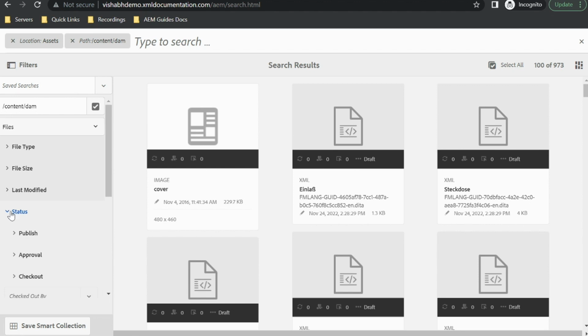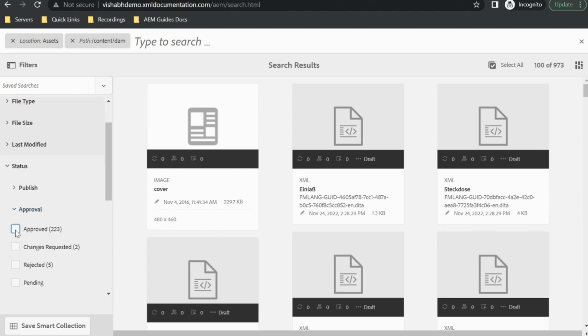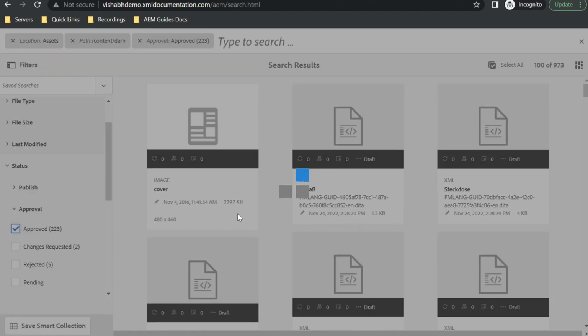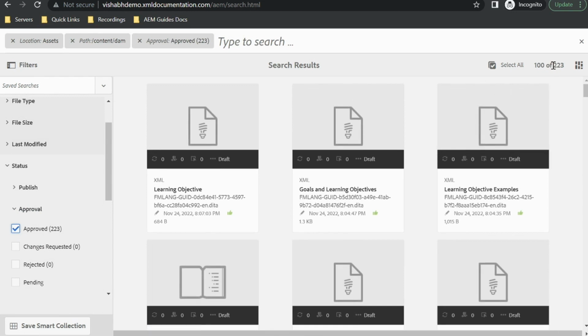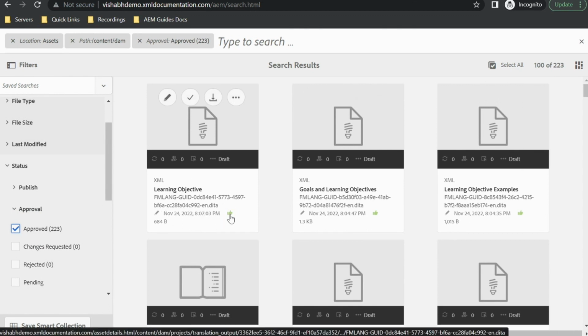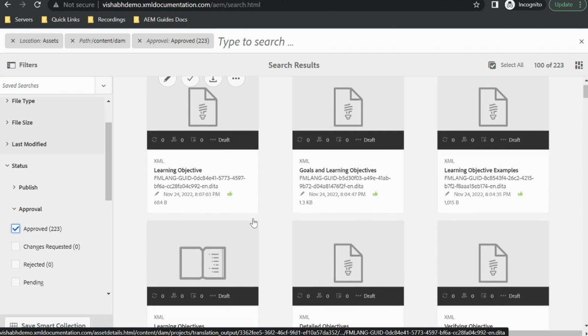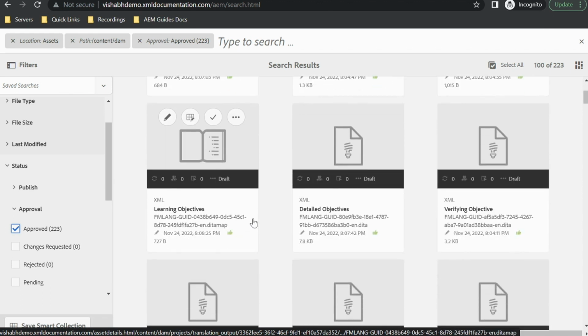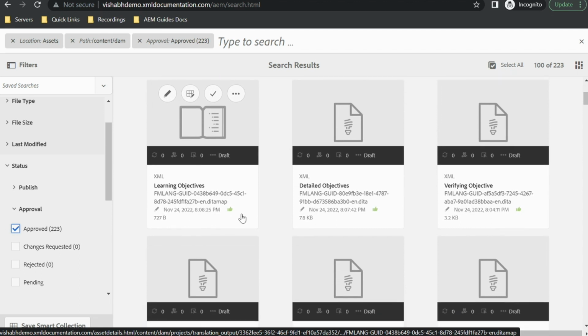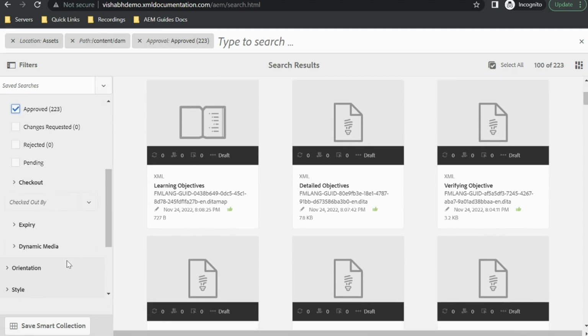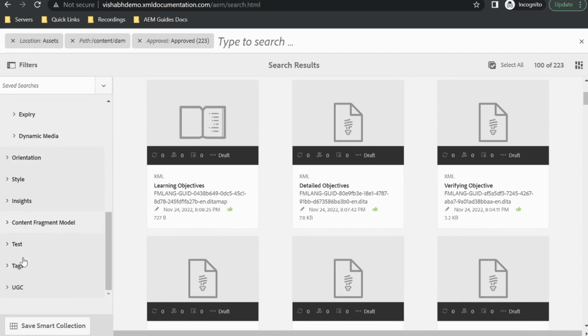So first, let me apply a filter and see the approved content that I have in my DAM. You can see from almost 1,000, my count has gone down to 200 now. And I have all of this content appearing as approved content, along with the status of the document as well. I have a lot of learning content here as well, because we can also author our learning materials here that can directly be pulled onto our site pages. So out of these 200 plus content, I'm not interested in all of that.